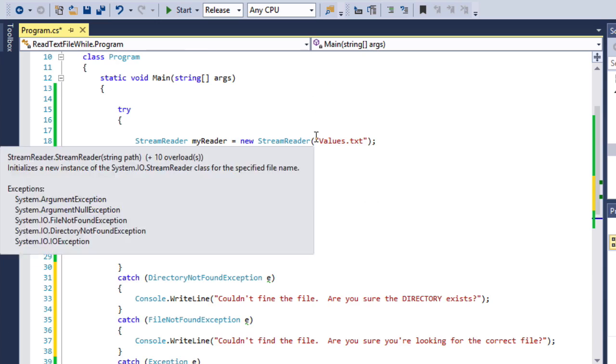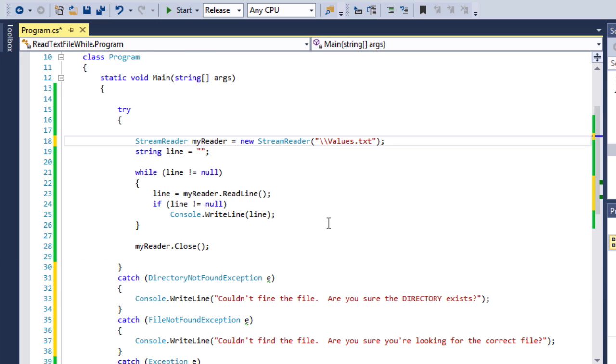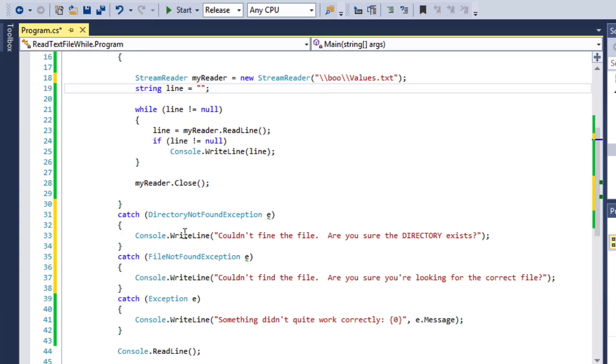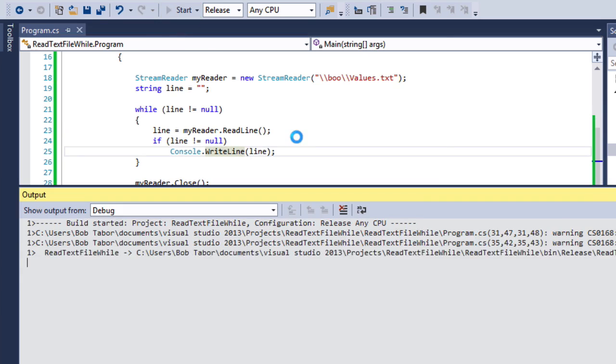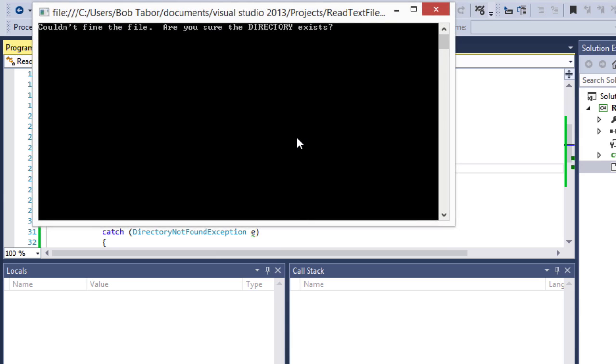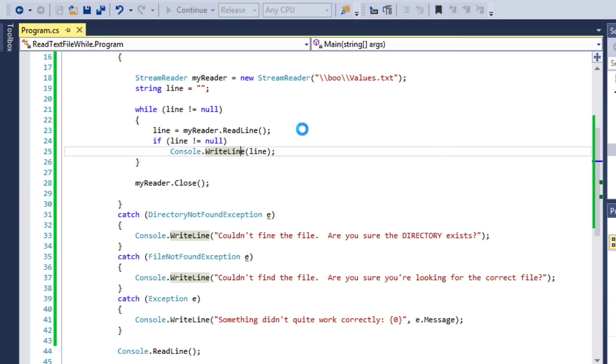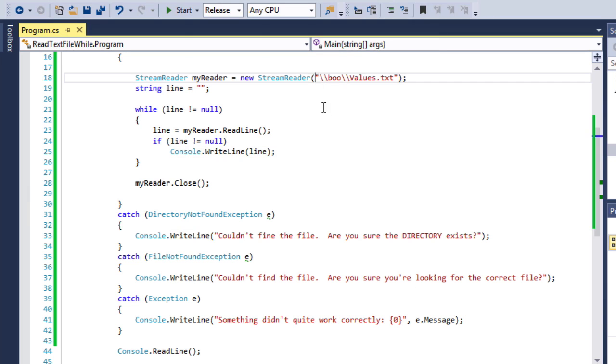All right, so in order to break this correctly, I'm going to have it start by looking in a subfolder called boo. And I know the boo folder does not exist. So what I'm trying to do is trigger this first exception happening. So let's go ahead now and run the application. And this time it says, I couldn't find the file. Are you sure that the directory even exists? Well, no, it doesn't exist. I know that to be the case.